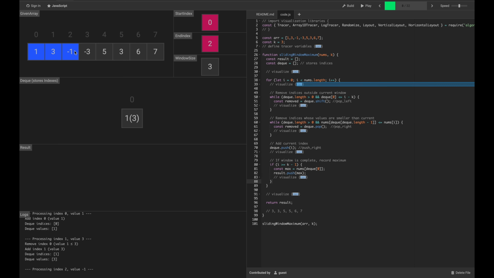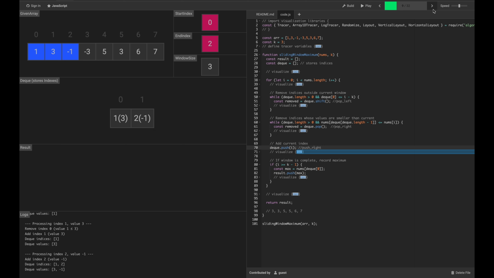Next we see -1, the incoming element. Now -1 comes into play and it needs to get added at the end of the DQ because we will still be maintaining the order of the DQ. So it will get pushed in. This part of the loop again will not get executed because we don't have any element in the DQ which is outside the window. This part of the loop will not get executed because we don't need to pop out smaller elements from the DQ. We will directly push -1, or rather the index of -1, which is 2, into the DQ. That's how it goes.